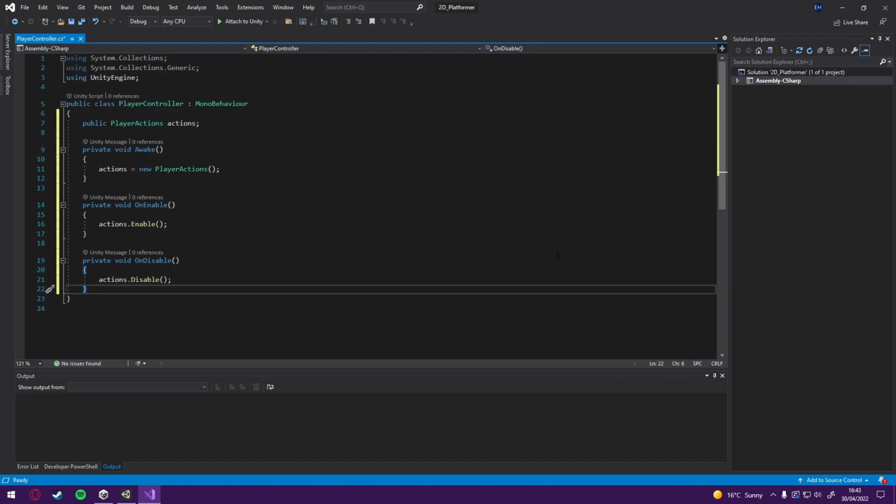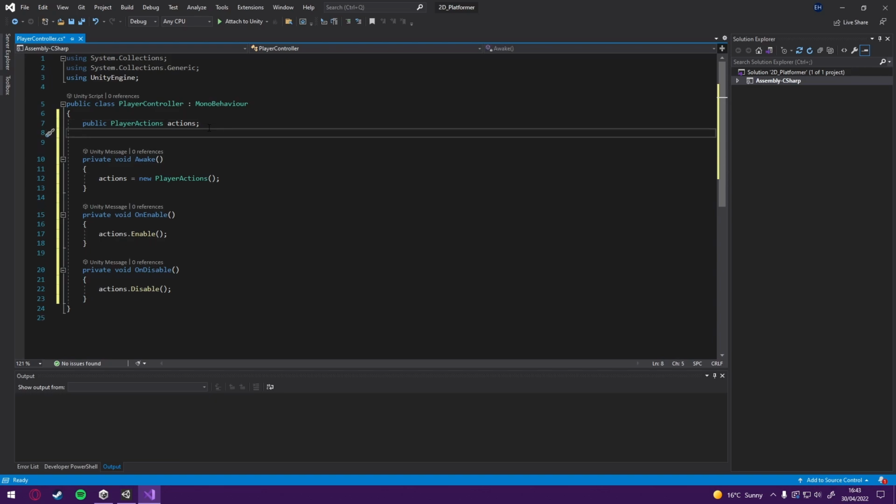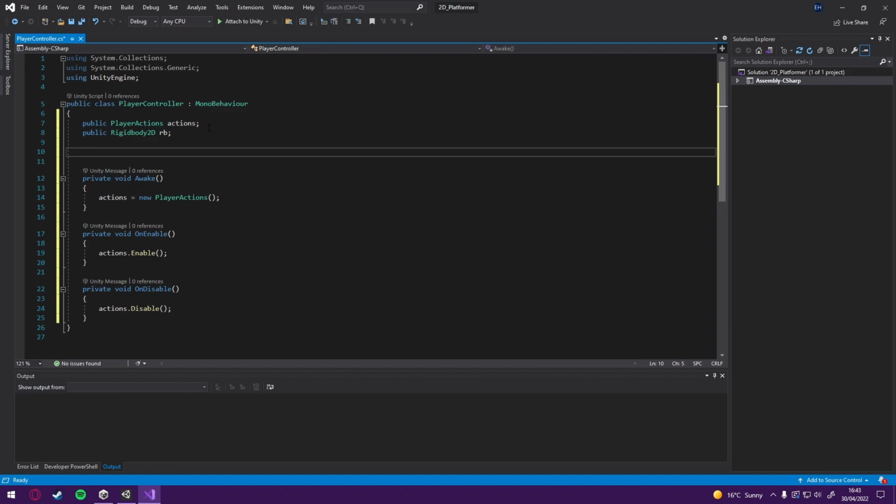So, now we've got that, we're just going to add a few more variables up the top here. So first off, we need a reference to our rigid body 2D. We're just going to call this RB. And then we're going to want a few things, such as public float move speed. I'm going to default this to 10. And I'm also going to do jump force, which I'll default to about 5.